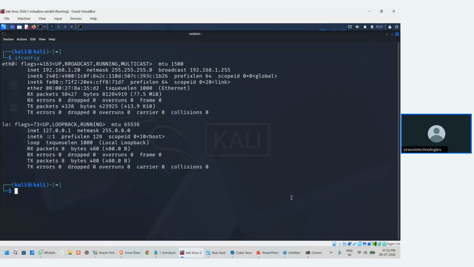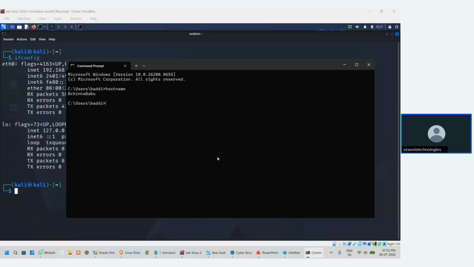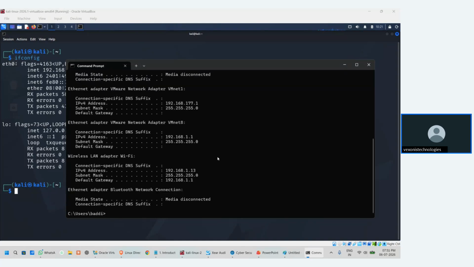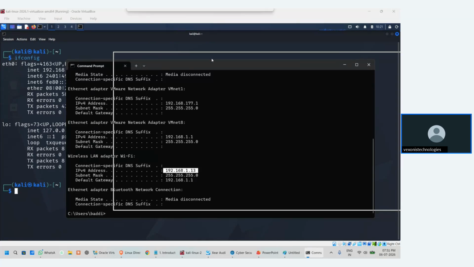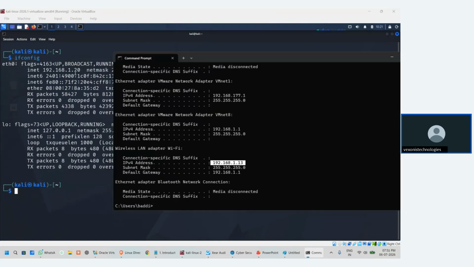Then how can we see the Windows IP address? In Windows, the command changes a little. Instead of ifconfig, we need to go with ipconfig. Here also we can see my WLAN. This is my IP address, 192.168.1.13. And in Linux it was 1.20. Every IP address will be unique in your local interface.